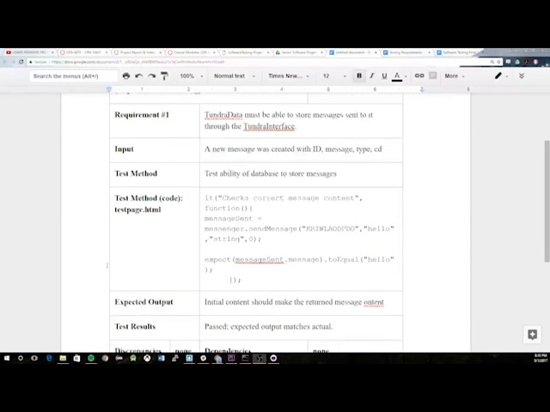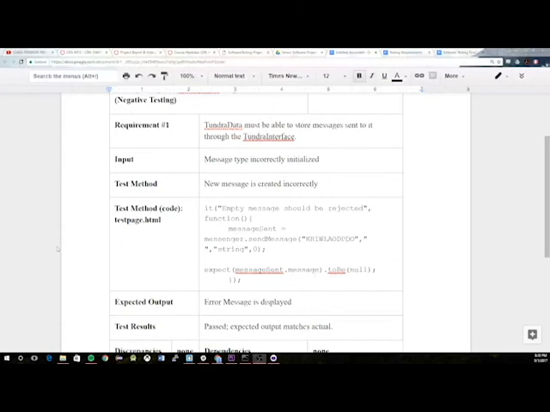Next test case, test to make sure that the message is being sent to the right room. So it sends a message to the room right here, and it expects the message to show up in that room. Next, test if a message is sent as null, that it will not send correctly. So we are checking if the message being sent is null.